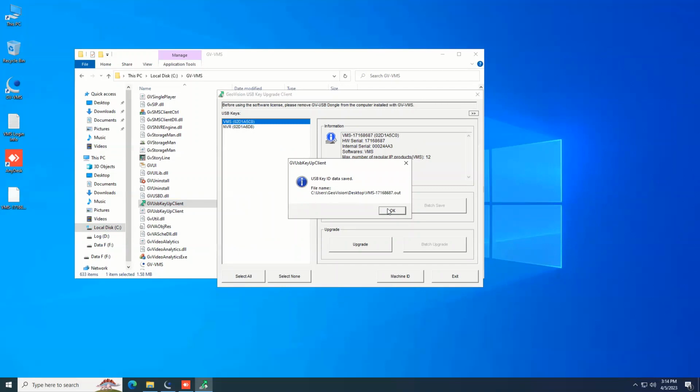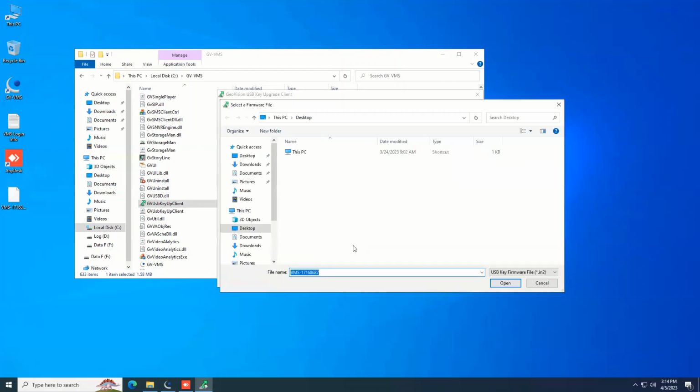When we upgrade it, we will send you back what is called a .in file, .in. You will come back here into the USB key upgrade client tool, click on the same option right here, and then you will select upgrade. You will find the in file. Again, you can take it from your email, put it on your desktop, navigate to find that in file, hit open, and then it will give you the ability to upgrade that license.